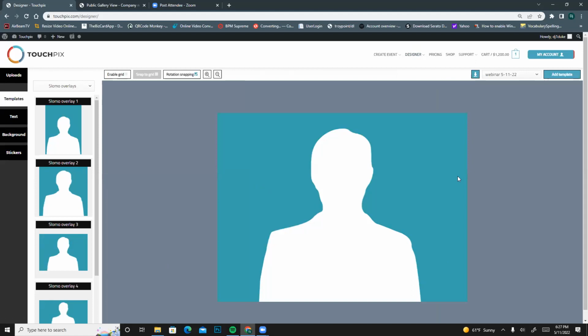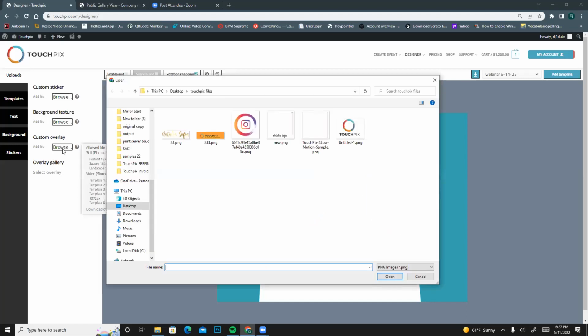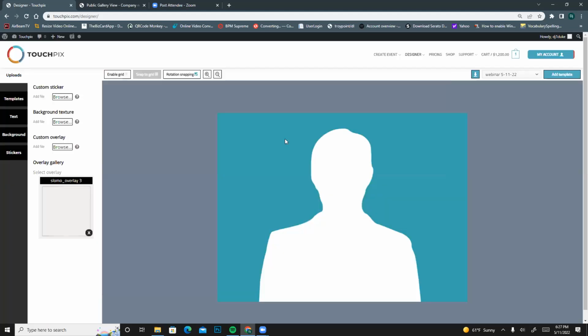The silhouette pops open. Right now, I want to upload a file. So I'm going to go over to the left-hand side, hit upload. I can create a custom overlay. If somebody created one for me, I'm going to hit browse. It automatically takes me to my Touchpix files. I'm going to select this file here. Then I'm going to see it right down here on the left-hand side. I'm going to click on it. Once I click on it, it applies it. It's just a simple overlay, right?